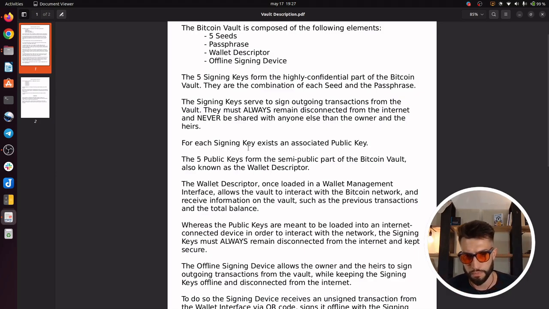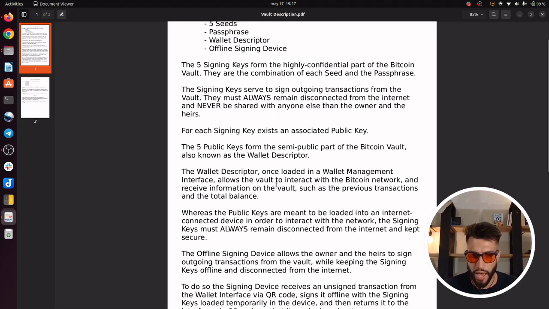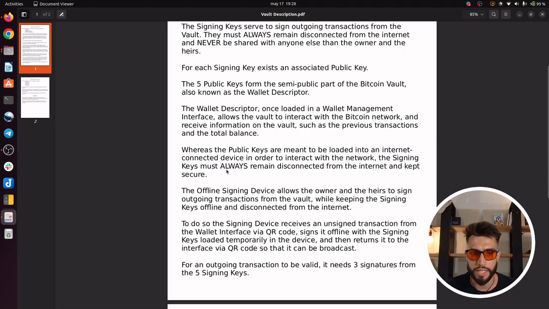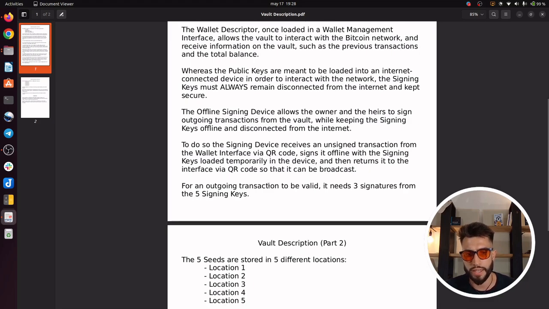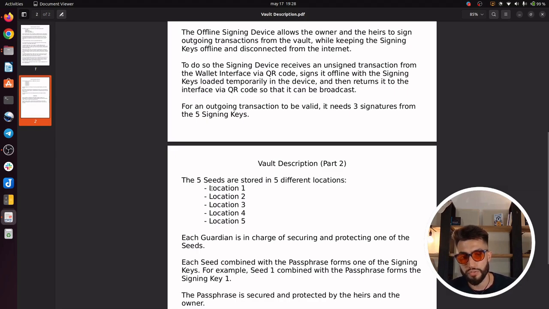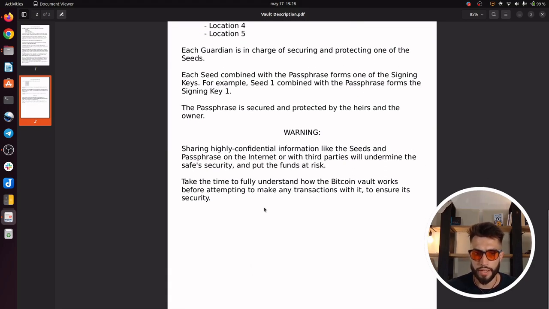And then you have an explanation of how the vault works, a couple of definitions with signing keys, public keys, wallet descriptor, signing device, and then where the seeds are stored. So what you can do is modify the document directly to include the location, or you can print it and then write it with a pen directly on the paper before plastifying it. That's up to you. And then you have a warning about the highly confidential nature of the seeds and the passphrase again.